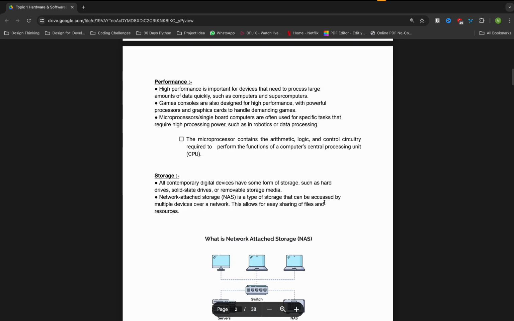Now we learn about performance. The performance of a PC depends on certain factors. It can be the storage, the RAM, the battery. I will explain all these in detail in future, but just remember that performance depends on certain things, for a PC or even for mobile, both.